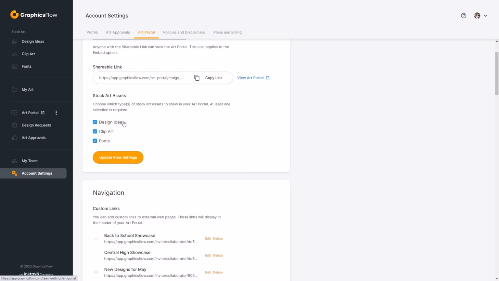Personally, I think it's a good idea to let them look through all three. They might go through a design and say, hey, I like this design, but I like this font. And they can put in notes when they submit their art request that says just that. So I would recommend all three, but if you do change that, you can click on Update View Settings.